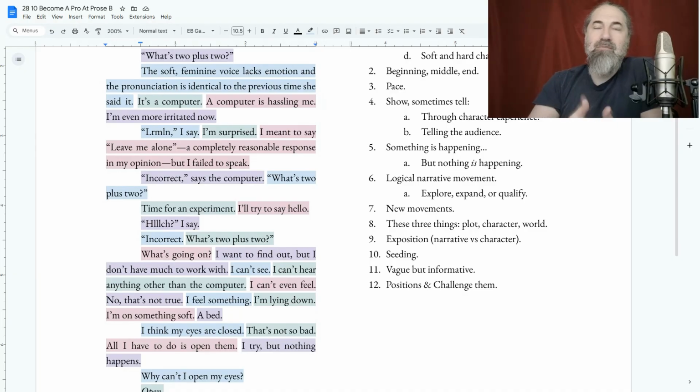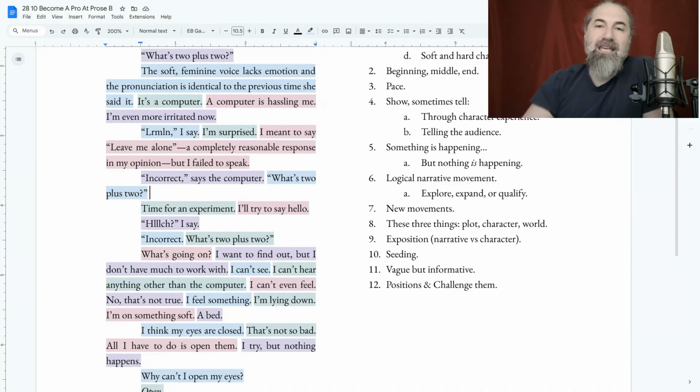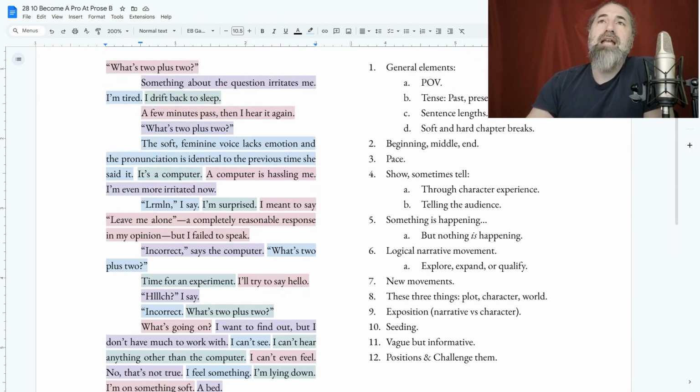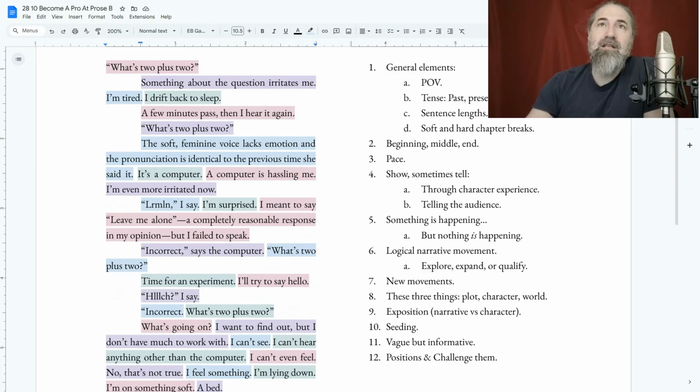So the pace, that's how you create fast read, by the way. The more we understand about something through seeding and discovery, the easier the read is, therefore allowing us not to think about it. Incorrect, says the computer. What's 2 plus 2? Okay. Now, bear in mind, it doesn't start off with what's 2 plus 2, the computer said. A feminine voice from a computer said. No, we let it come to us.